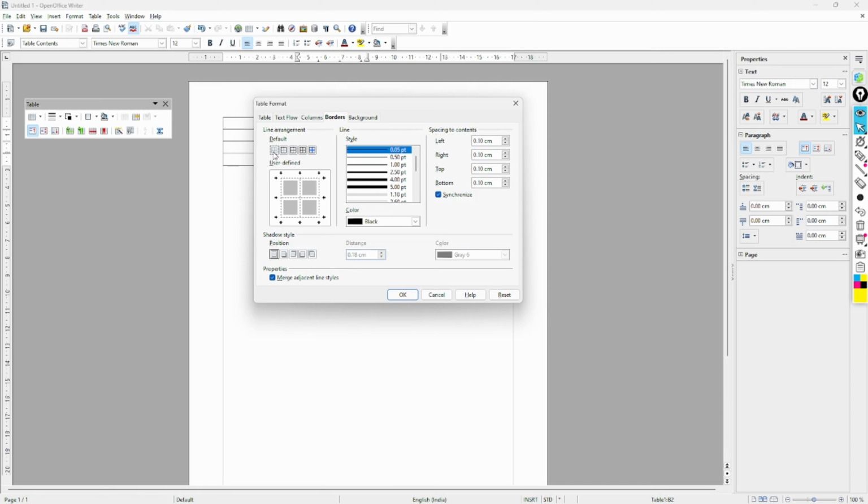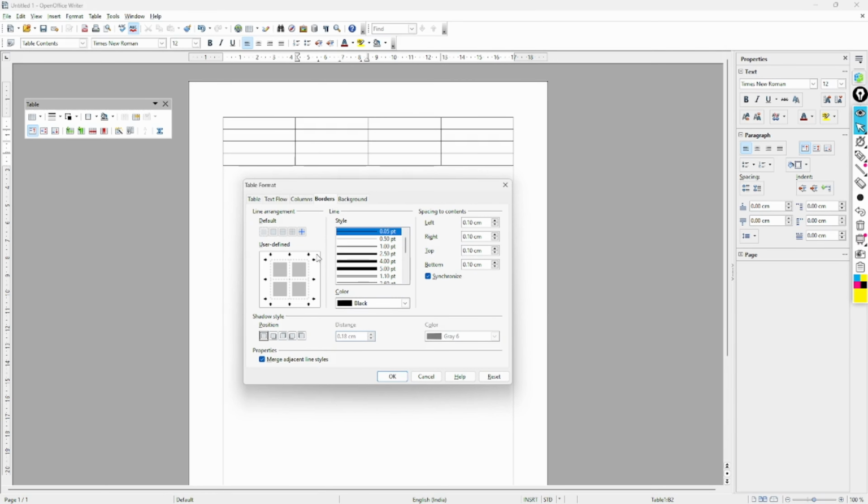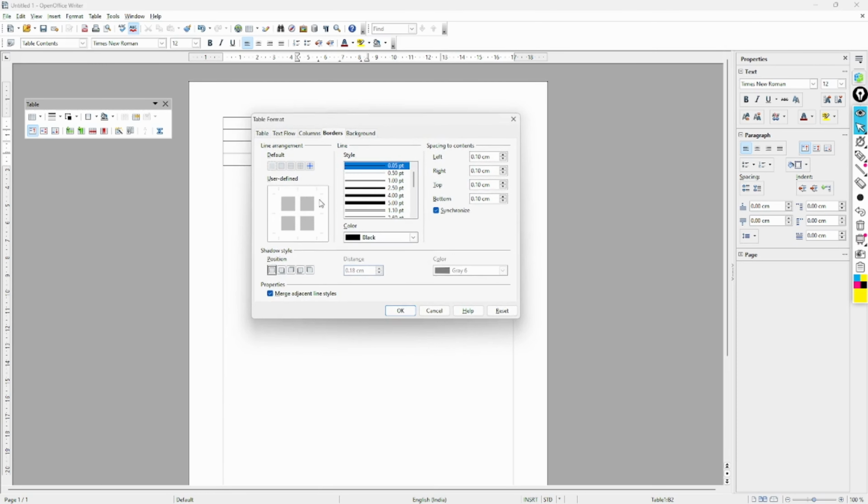See, default means it is the default border of our table. I will show you like this. See, this is a preview. If I select set no border, there will be no border on our table. Correct. The second option is set outer border only, meaning only the outer border will be there. See, this is only the outer border.